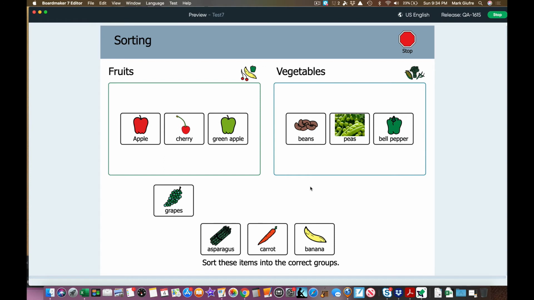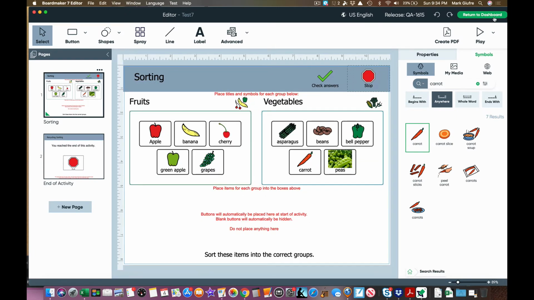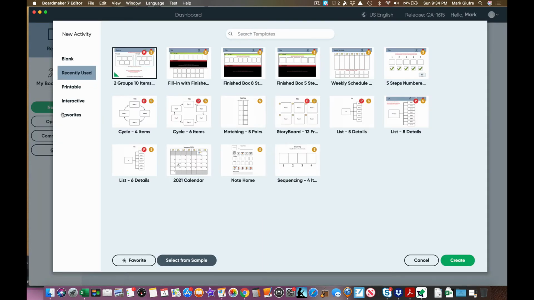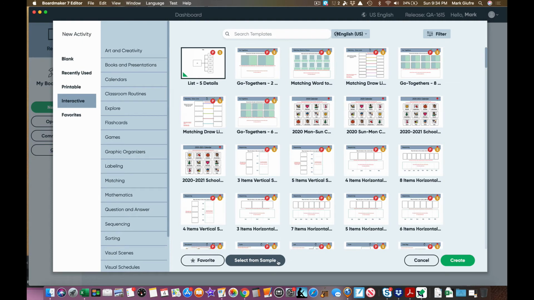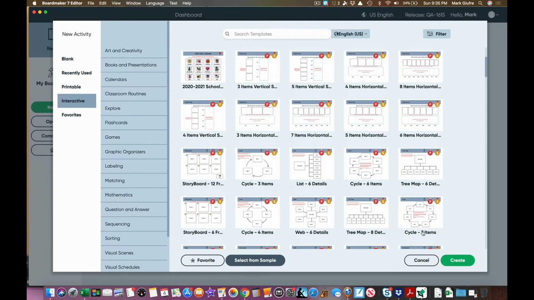And then you have your activity ready to go. If I want to stop that, I hit stop. The activity's already saved. So then I can hit return to dashboard and I'm brought back to my main page that looks like this. So far we've created interactive activities from the templates from a sample, and we've also done it from a blank template, not from the sample, just created it from the blank template.